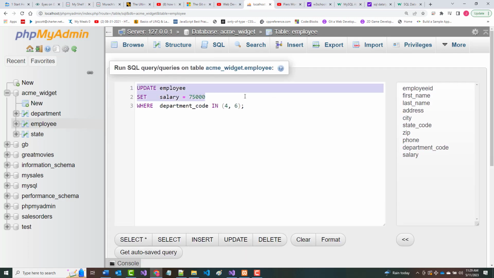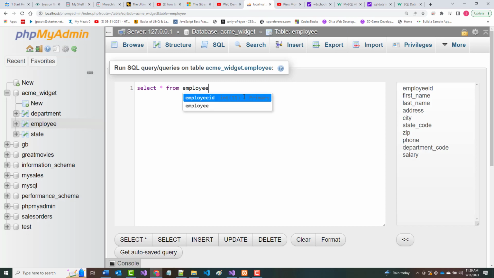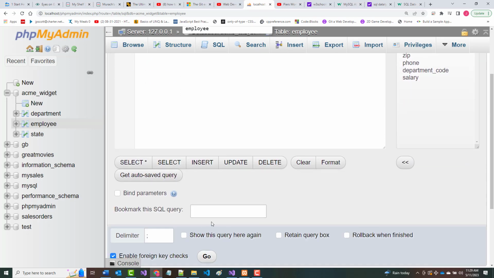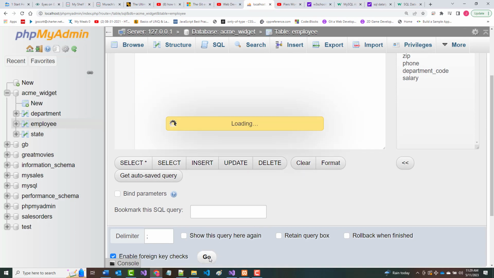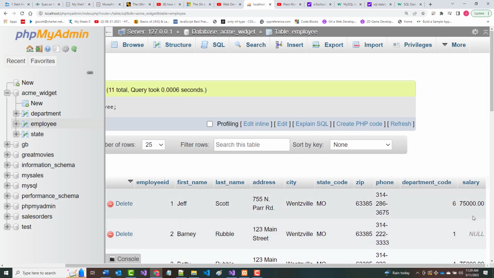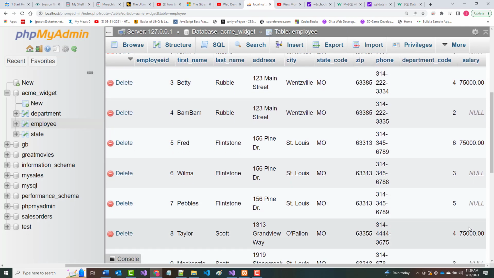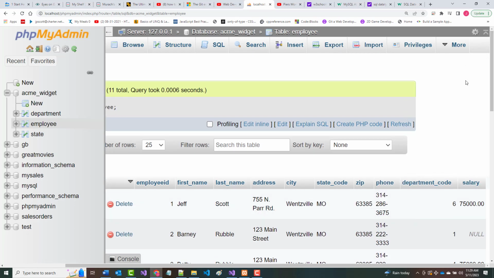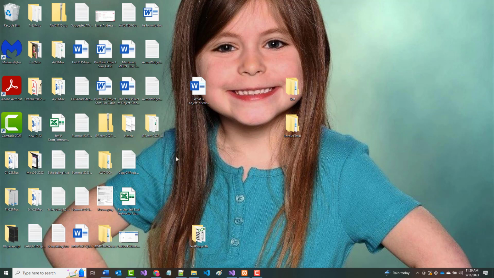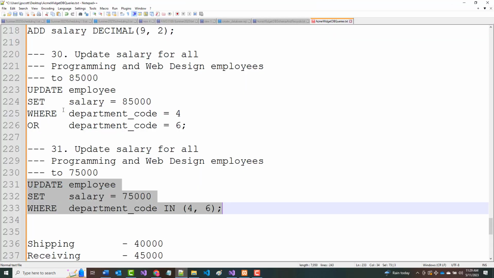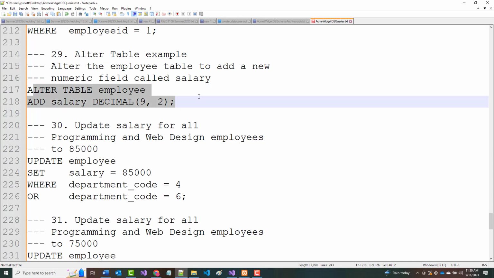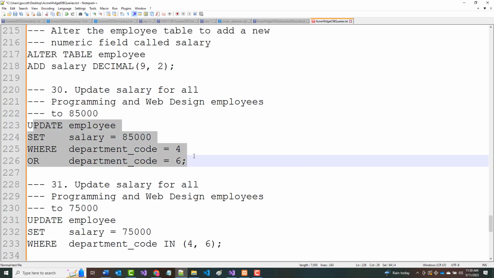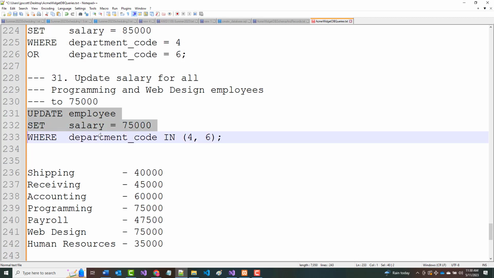So if we, again, select star from employee, we should again see the same thing, but now it should be 75,000 instead of 85. So 75, 75, 75, 75, and 75. So those all worked. Okay, so that was an example of both working with an older table and doing an update one way and doing an update another way.